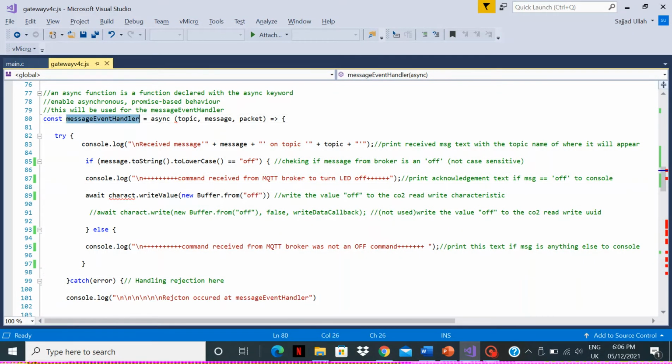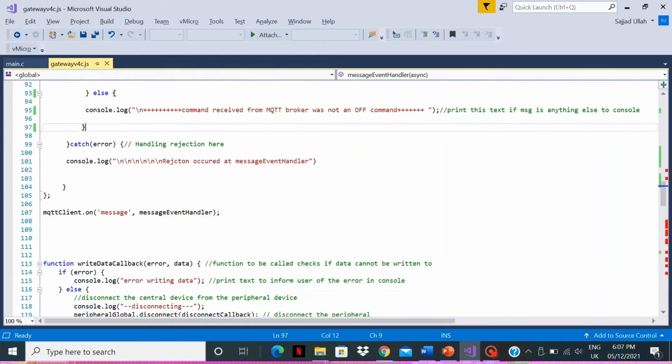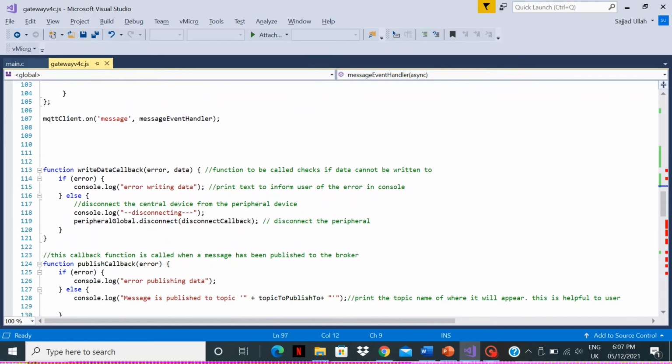The event handler will simply check the received message on the topic. If it's off, then it's going to print out an acknowledgement that the message is an off message, and then it's going to write an off to the CO2 write characteristic. Or else, if it's not an off command, then it's just going to print out that the command received was not an off command. This is the function write data back callback error. This function is called and checks if the data cannot be written to.